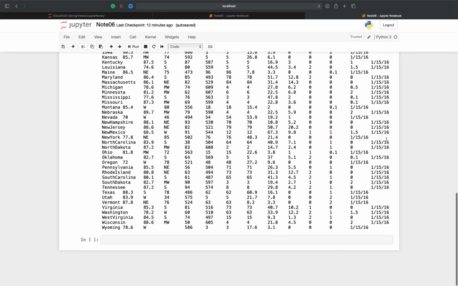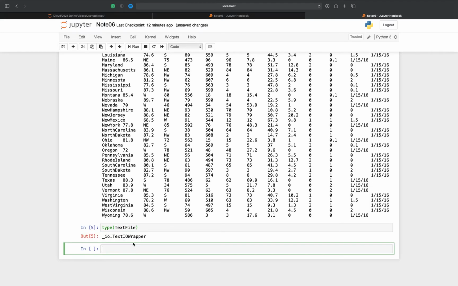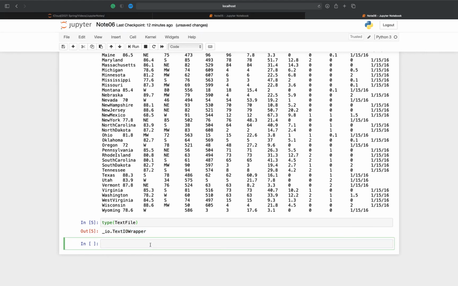Okay, so the next one I'm going to show you is the type of the text file. So we can use that, right? Type and then the name of the text file that I just defined. Then look, TextIOWrapper, the one I explained before. Okay, so now let's use the other arguments like the readline method, like readlines and what I was explaining.